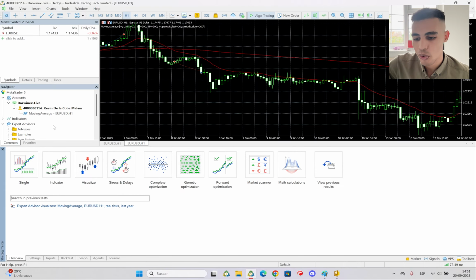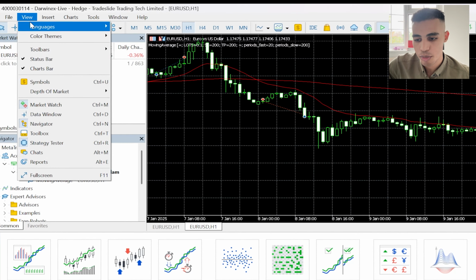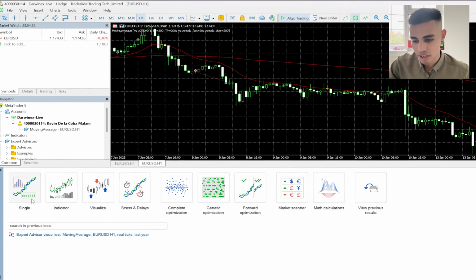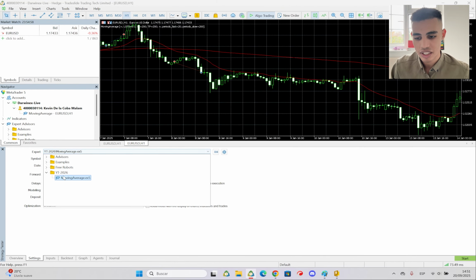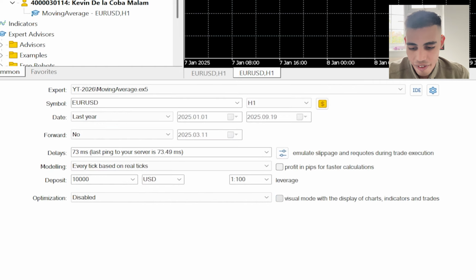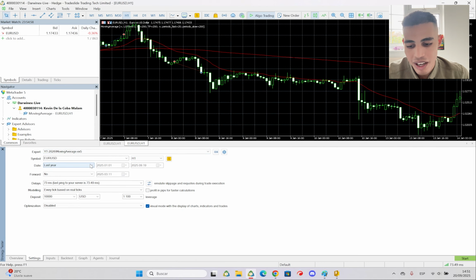So first of all, we are going to go to the strategy tester of MT5. Here you have View, and you have to press Strategy Tester and this will appear. We press Single and we select the bot. So for example, here I have the 2026 moving average. So now I'm going to perform a very simple test on the last year.